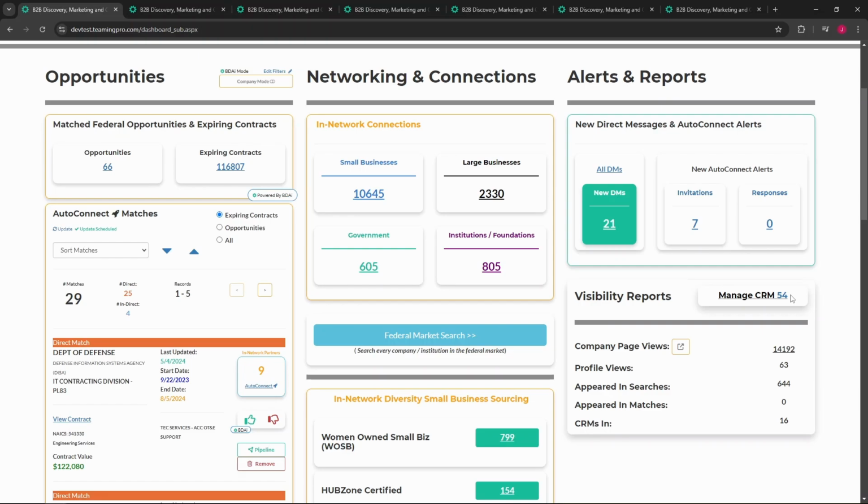Company page views counts the number of times your TeamingPro company page has been viewed. This is both internal company views as well as open Google search views. Profile views is a counter of how many times your company profile has been viewed. These are all internal company views.